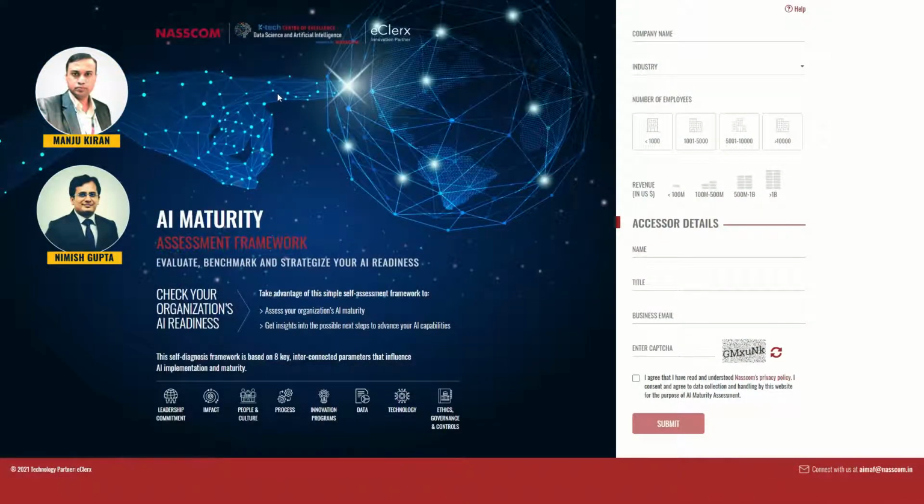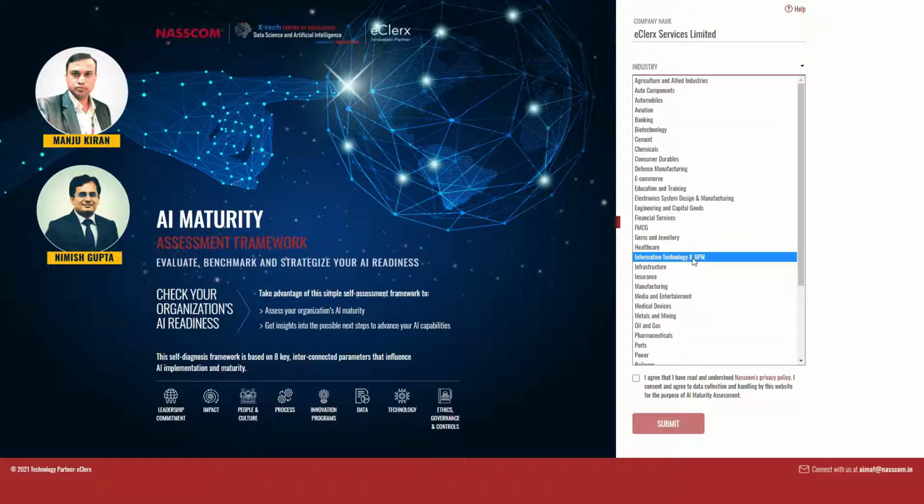What is the AI Maturity Assessment Framework? Simply put, the framework is a way to measure an organization's current ability to achieve and scale impact from future AI systems. As a representative of an organization looking to self-assess its AI readiness, a user simply needs to sign up to access the tool.